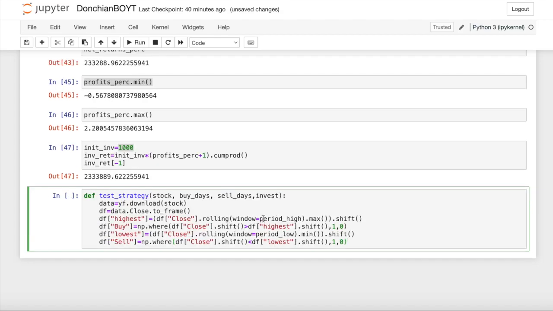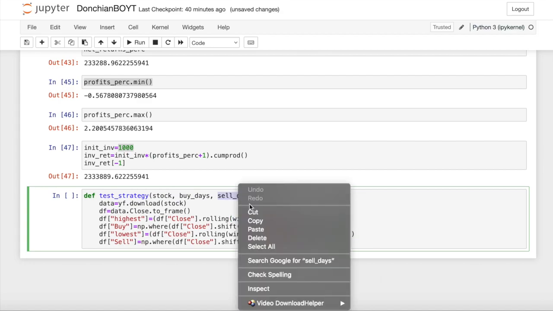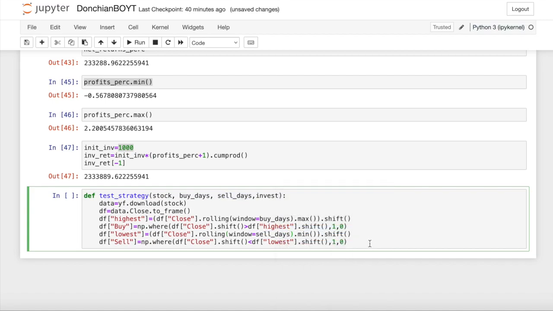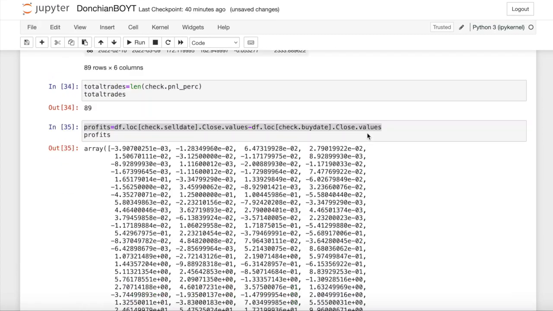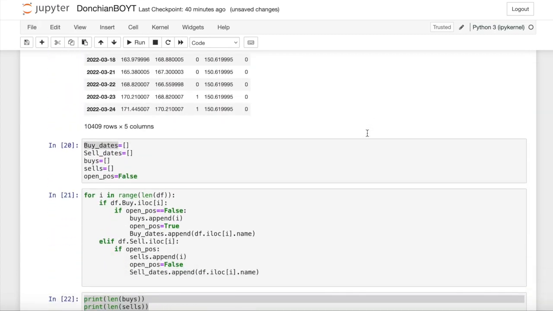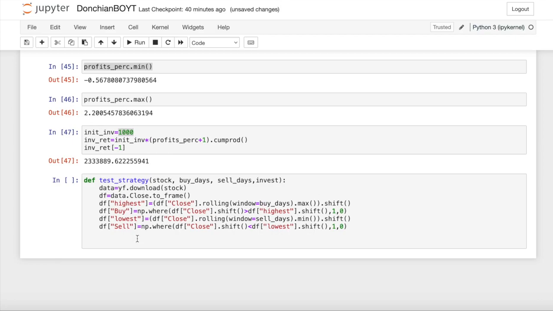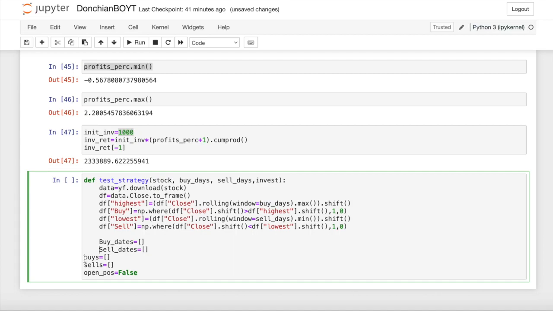So first one is this period high. This period high will be the buy days, and then the sell days will be the period low. That's the only major thing you need to be changing in the entirety of this code. Then obviously we have that array and that for loop, right? So I'm just going to copy paste the entirety of these things, the buy dates, comma, sell dates. Just give it a space, and make sure it's all inside this function.